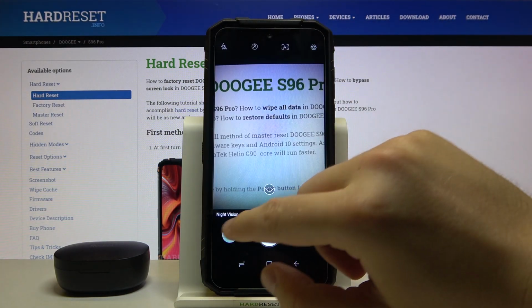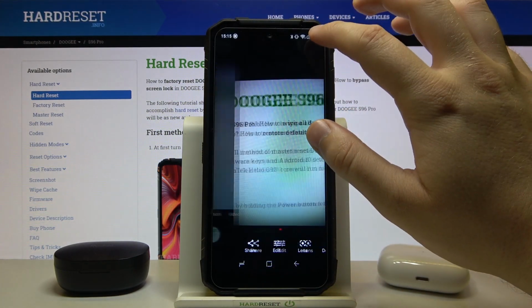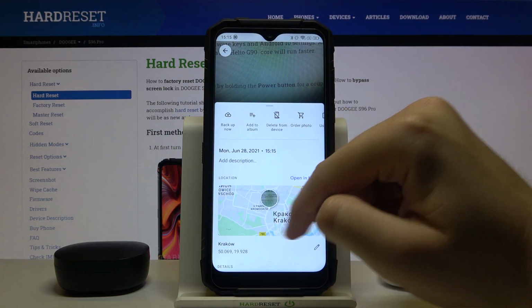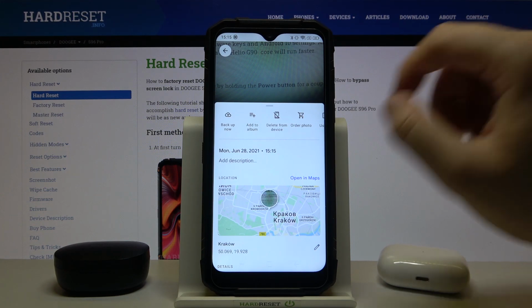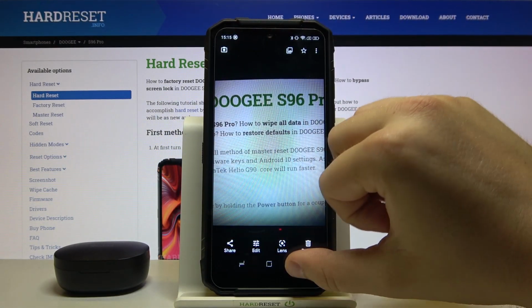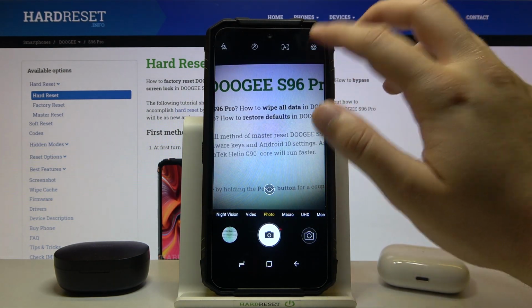Next, let's take a photo and let's see if it works right now. Yeah, as you can see right now, we got the exact location where the photo was taken. So you can open it also in Google Maps. So yeah, there's the first very useful feature.